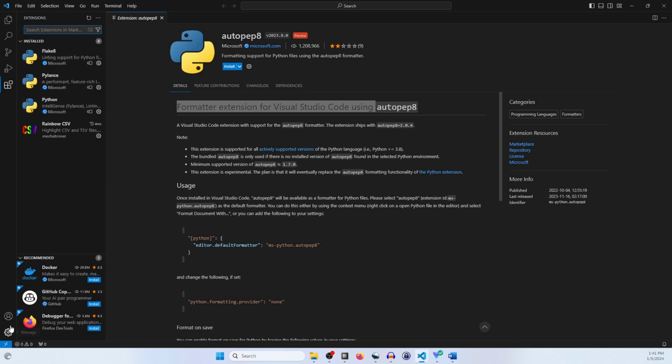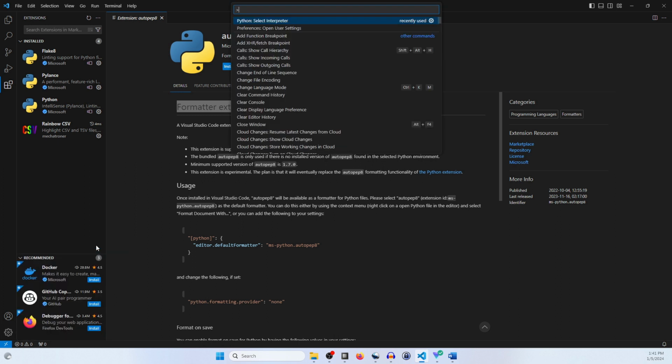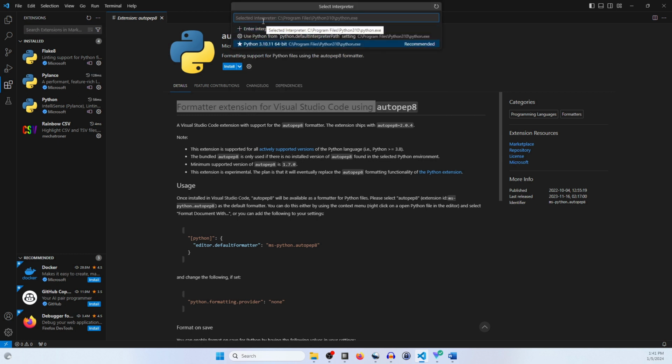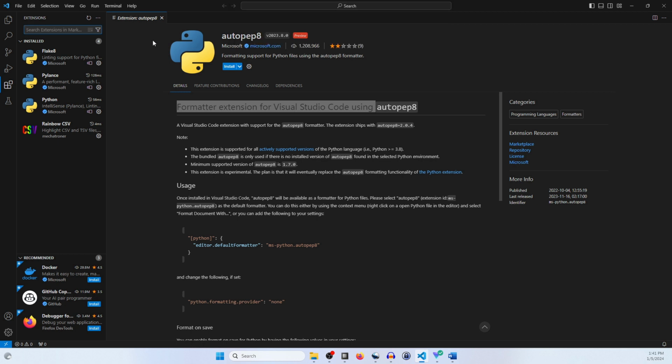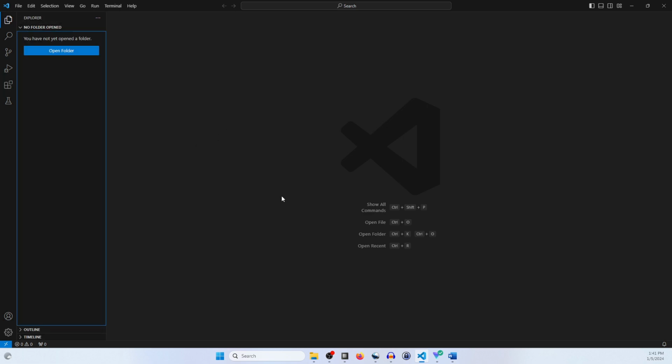So the next step, let's go ahead and go to the command palette. The shortcut is going to be Control-Shift-P, and we're going to select our interpreter. So when you type in Python and then select interpreter, click this, and the default should come up to what you installed. So this is our Python 3.10.11. I'm going to click that, and now that's our default interpreter for Python. So we're good to go.